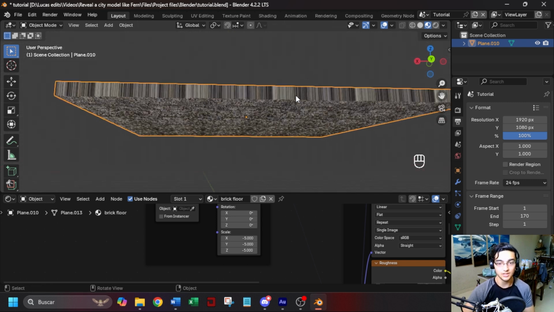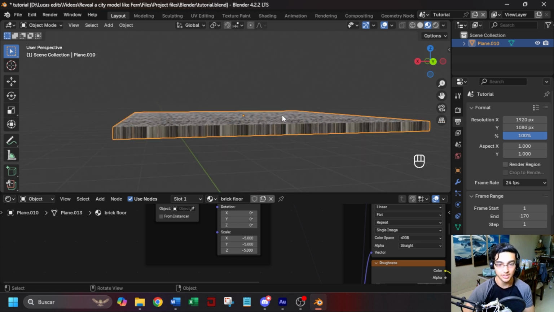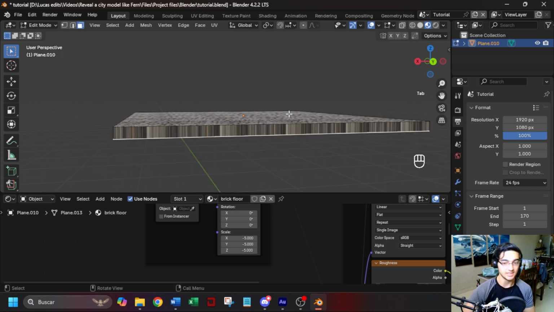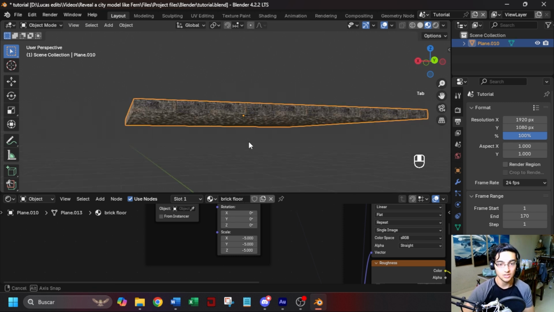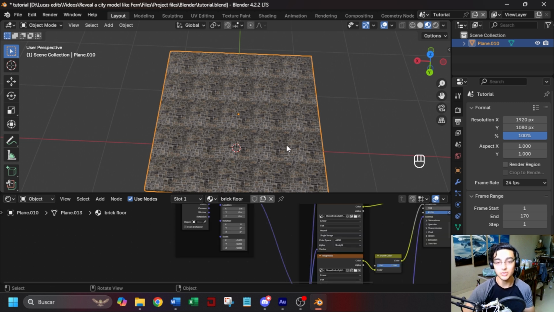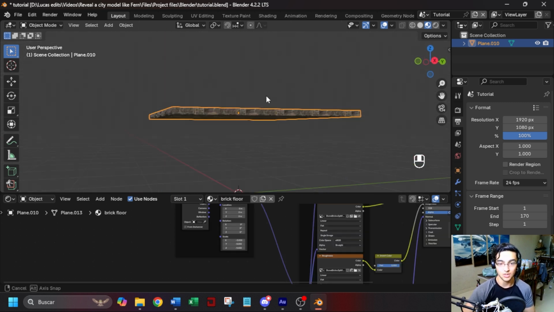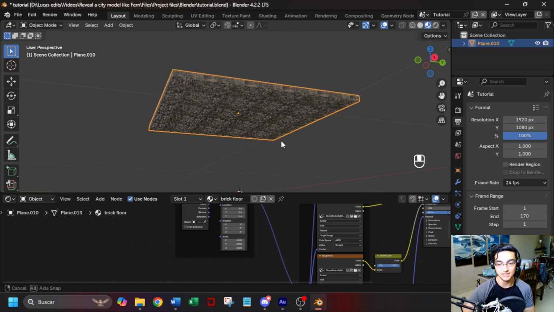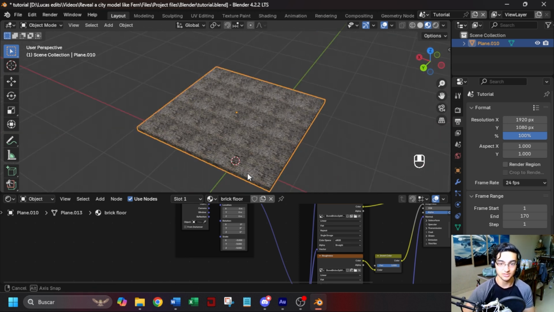One problem here is that this part is stretching, but we can solve that pretty easily. Just go to edit mode and select everything pressing A. And now press U and select here cube projection, and you'll have something like this, and it looks way better right now. I selected cube projection because this is basically a cube that has like 1, 2, 3, 4, 5, 6 faces. So it's pretty easy to just select cube projection and that's it.